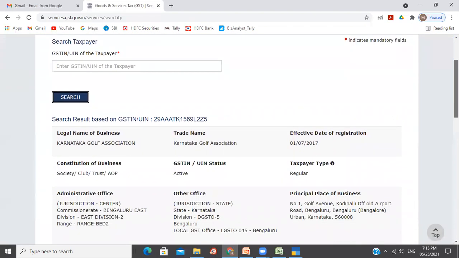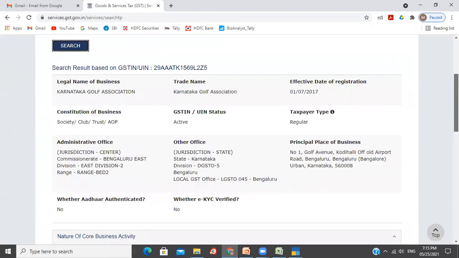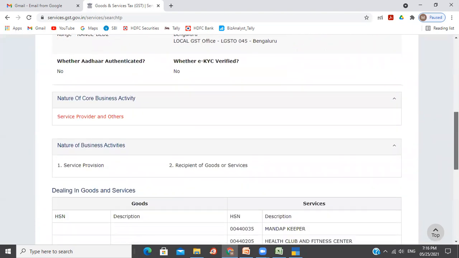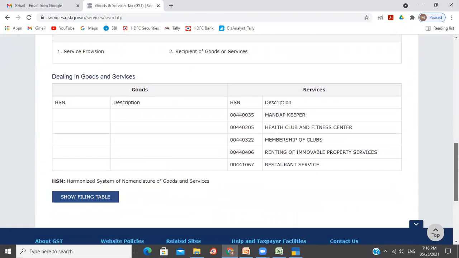Look, as you give the GST number, it is telling you the GST number you have given is for Karnataka Golf Association, effective from what date, what kind of business it is, constitution of the business, is it active or not, what kind of taxpayers they are, regular or composition. Then the administrative office details of the GST, principal office address. Then whether it is linked to Aadhaar, all these details are available. Then which products or services they deal with, which HSN codes they deal with. So these details are also available. These are the major HSN codes that they deal.